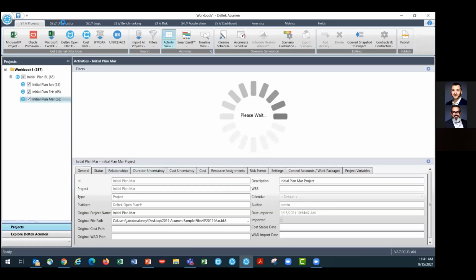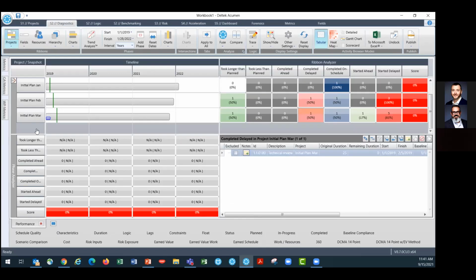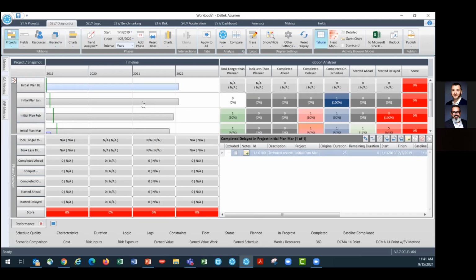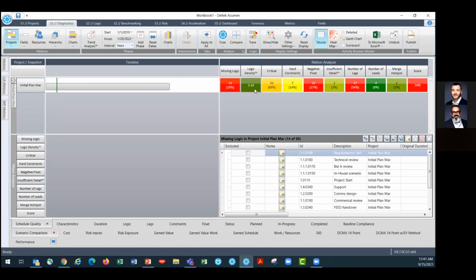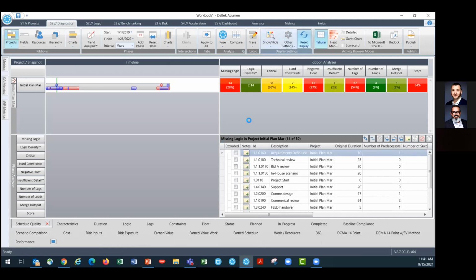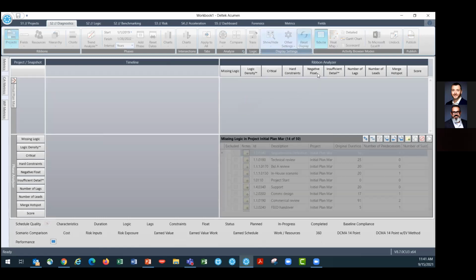So the other thing I'll mention, for those who maybe don't have experience with Acumen, I've pulled these 4 different updates of a schedule, and we've looked at some trends on schedule quality. If I wanted to see how things are progressing over time with the quality of the schedule, whether it's looking at the various float numbers.